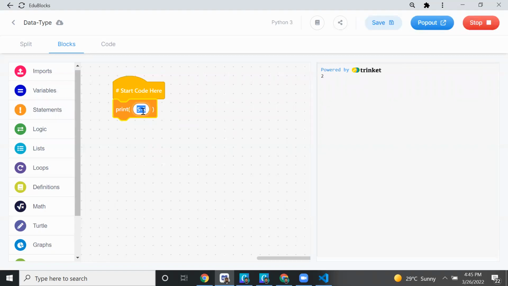Now what is multiplication? There is no multiplication symbol on the keyboard. Instead of that, put an asterisk. So 5 asterisk 3 is 15. Division is slash. Yes, division is slash.